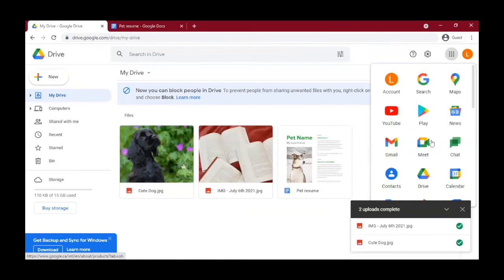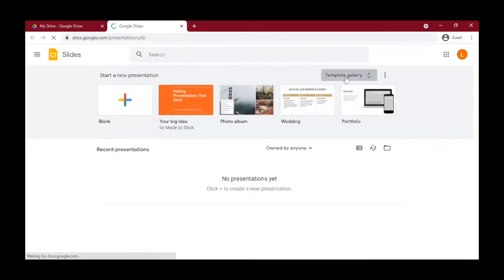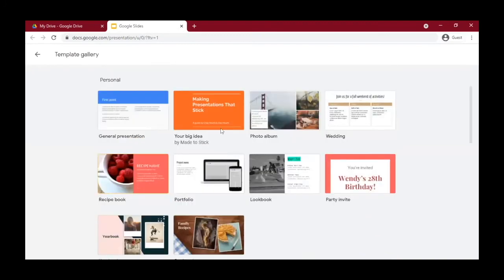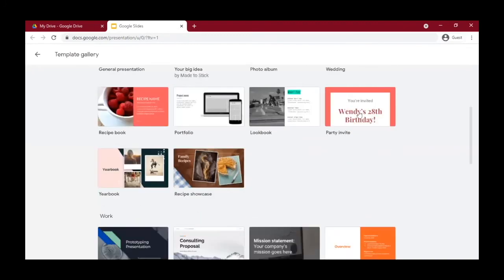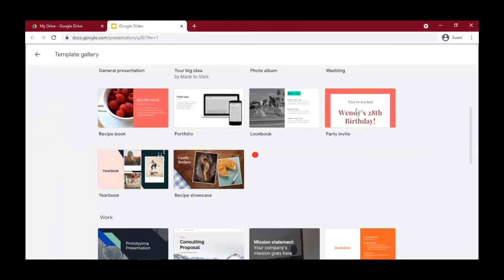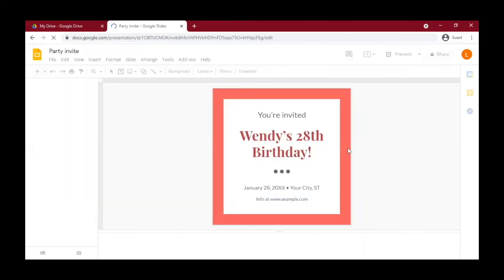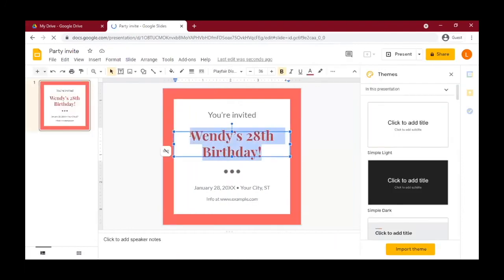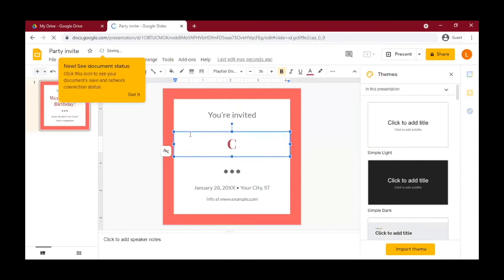So we also have Google Slides. In Google Slides, you can also go to the template gallery and select something that fits your interest. Let's say maybe you want to do a birthday invitation. It's automatically created for you. All you have to do is enter your desired information, and that's basically it. So you can just select that, backspace, and maybe it's the dog's birthday party.